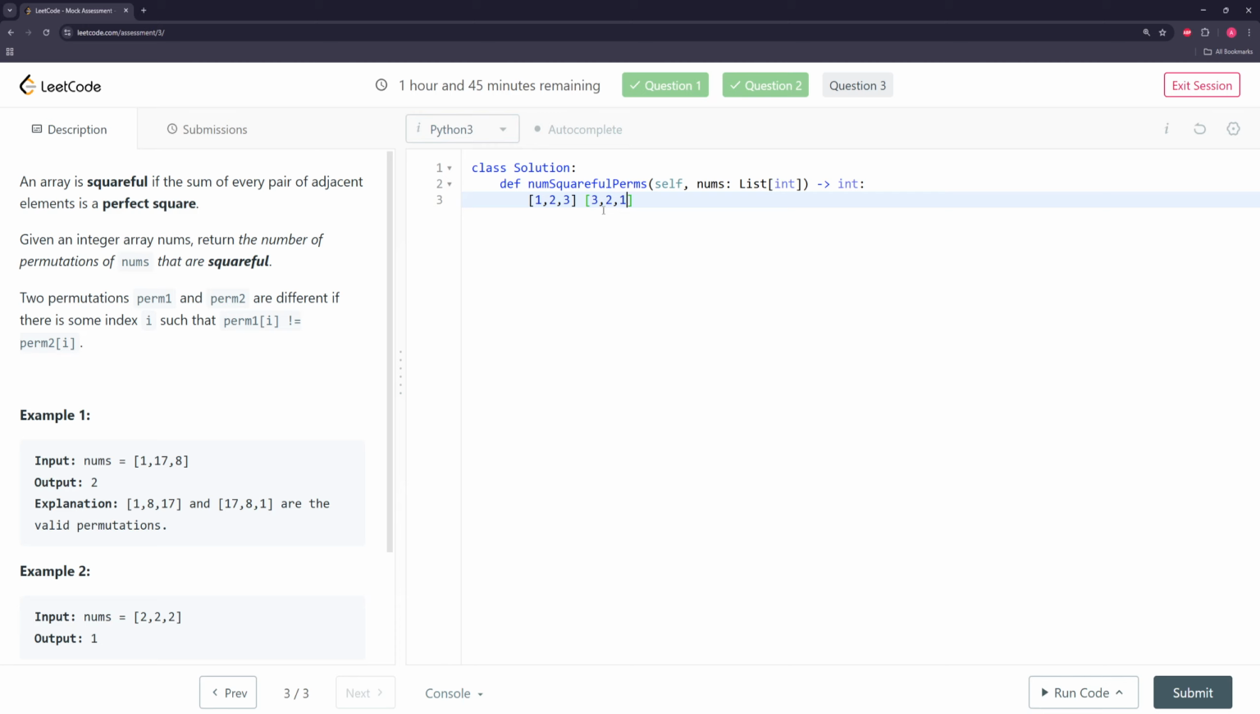Okay. Seems like the hard one, I guess, in this, so I guess we have plenty of time. Okay. Permutations that are squareful. Okay.